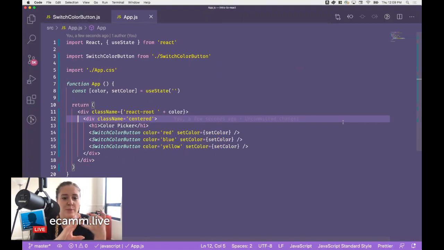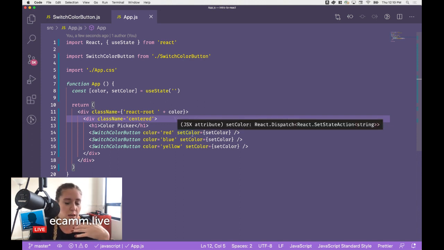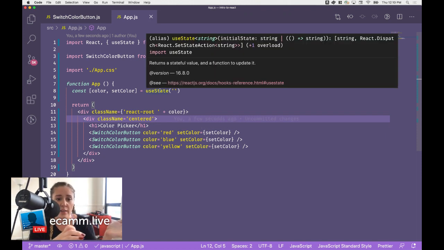So now we're using two components. We have a parent component, the app component, and then we have the switch color button, which is our child component. We're using props, and props are data that we're passing from one component to another, and they get moved into an object in your other component. And then we also have state, and state is any data that changes while our component or our application is running. So we have all of those different things there.